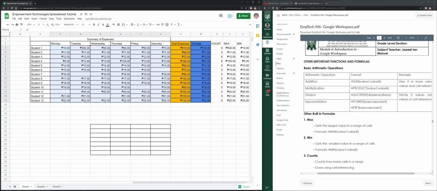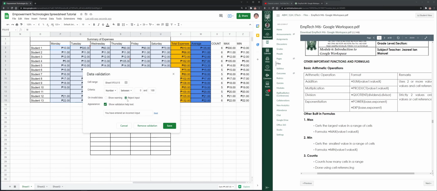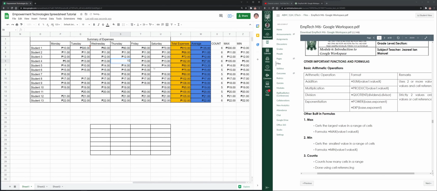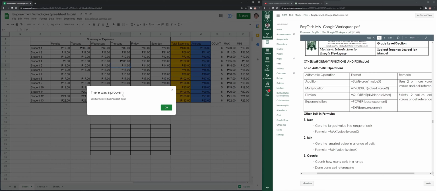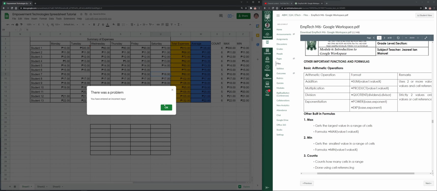We can even reject the data. Reject natin yung input na lang. Mas maganda. Tapos, halimbawa, may naglagay tayo ng 105 or 101. Ayan, a new pop-up dialog appeared saying that there was a problem. You have entered an incorrect input. So of course, kailangan mo lang baguhin. Paano pag negative? Ganun din. O, diba?